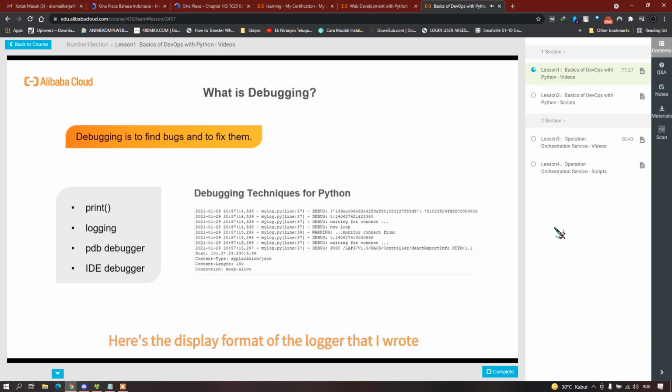Here's the display format of the logger that I wrote. It outputs the time, which program, which line, what was the error, etc.